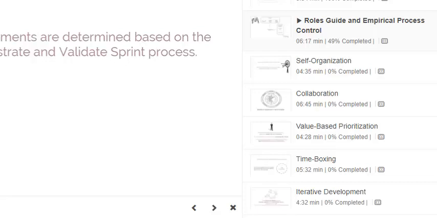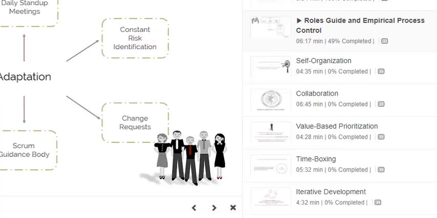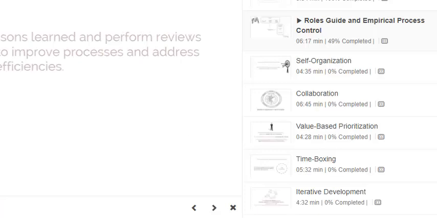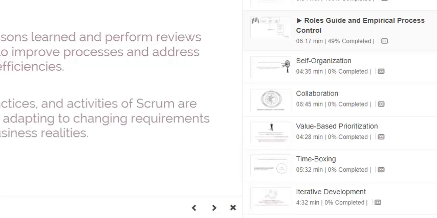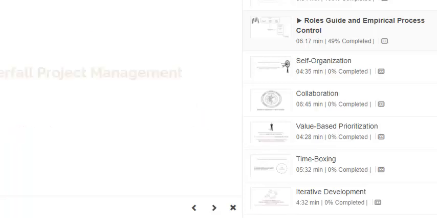and validate sprint process. These adaptations are integrated into later sprints and projects. And in the retrospect project meeting, participants document lessons learned and perform reviews looking for opportunities to improve processes and address inefficiencies. Embedded within these processes, practices, and activities of Scrum are numerous opportunities for adapting to changing requirements and business realities. Here's an example of such a challenge faced in waterfall project management style.